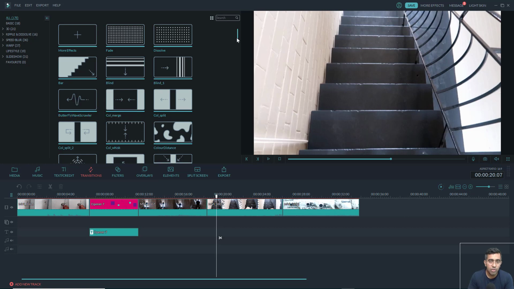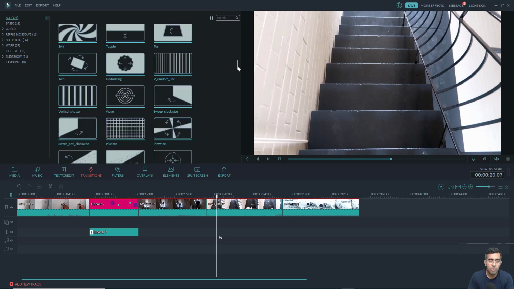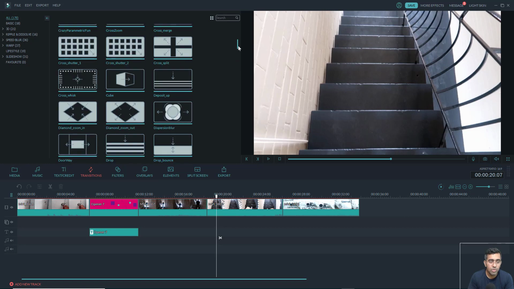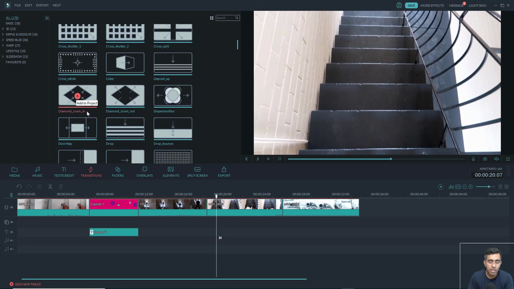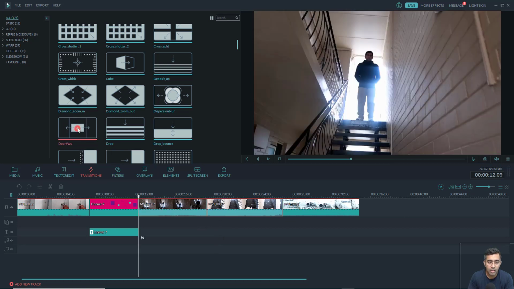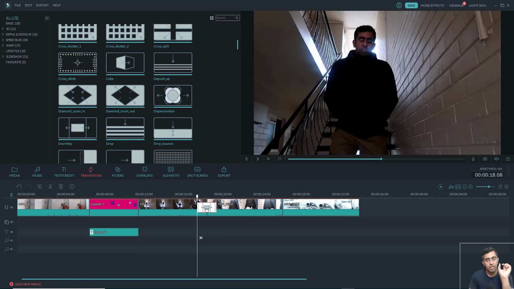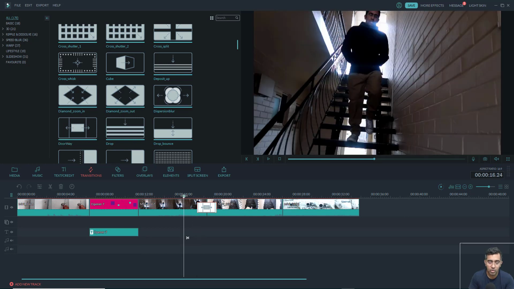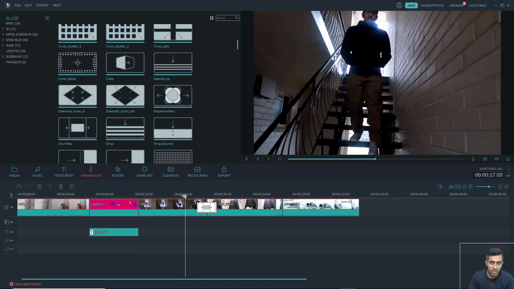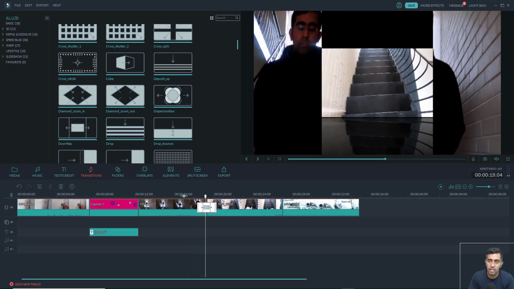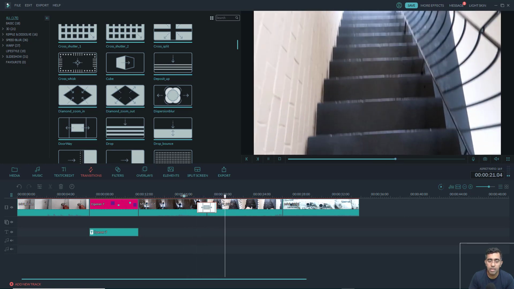So there's lots of transitions available. A lot of them are really cool. For example, we will use this diamond in. I'll select these two clips and click on this, and that will add this diamond. Whatever clip you select, click on this plus button and it will be applied. Now if I click here and press spacebar, you see that diamond effect happening.